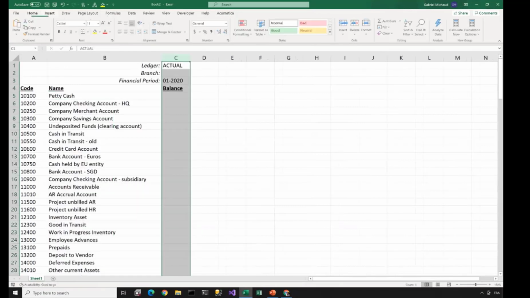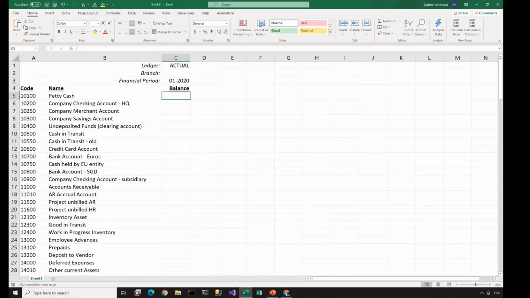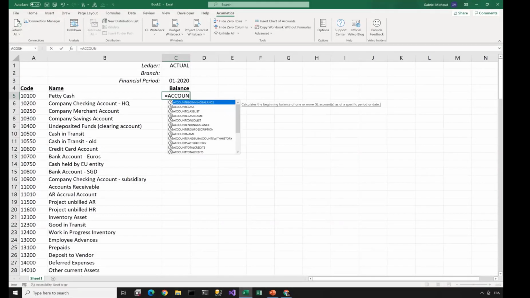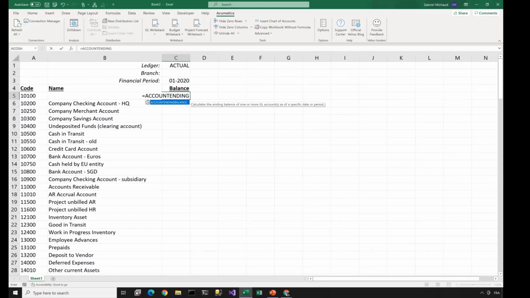Now the only thing that's missing is my account balance right here. Again, we have a function that is designed for that. That will give you the current balance from Acumatica. This time, instead of typing the function name myself, so it would be account ending balance in this case, I will show you a way to see all the available functions that you will have access to using Velixo.